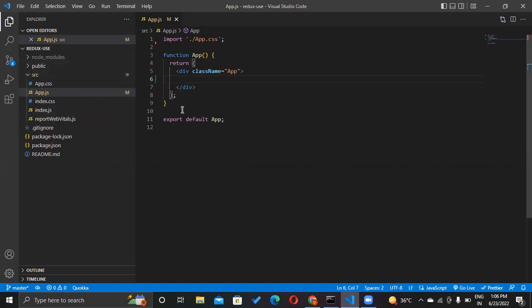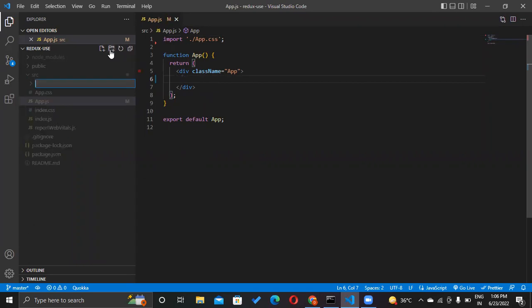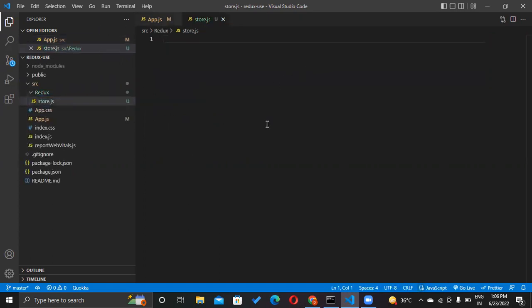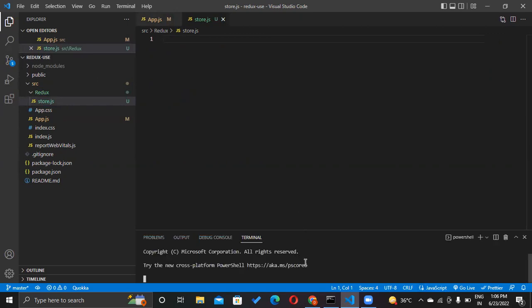So this is our fresh React app, and now I'm creating one component, let's say Redux. Inside this, I will write all the things related to Redux. So the first thing I will create is a store file, store.js. Now, the first thing you have to do is install two things. What are those things? npm i.